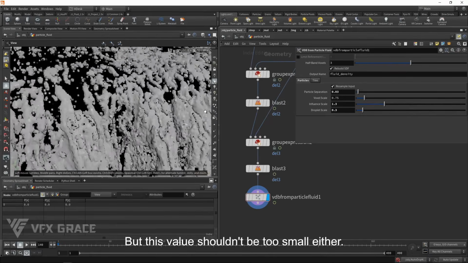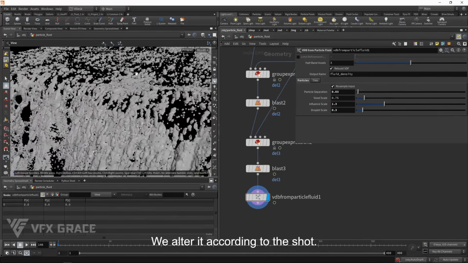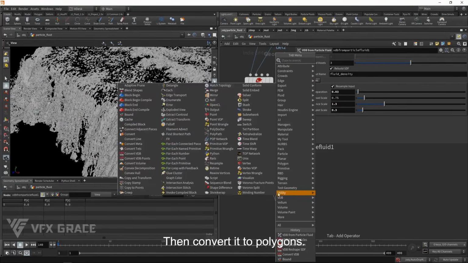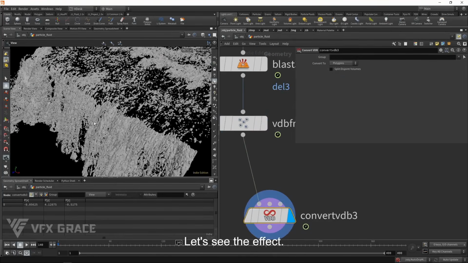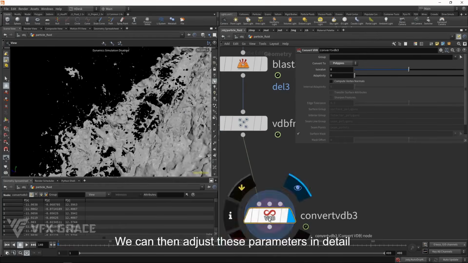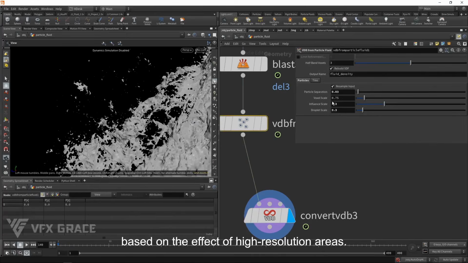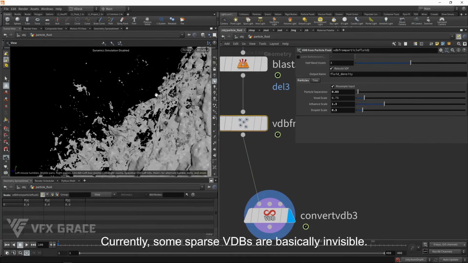But this value shouldn't be too small either, otherwise the effect is also not good. We order it according to the shot, then convert it to polygons. Let's see the effect. We can then adjust these parameters in detail based on the effect of high-resolution areas. Currently, some sparse VDBs are basically invisible.